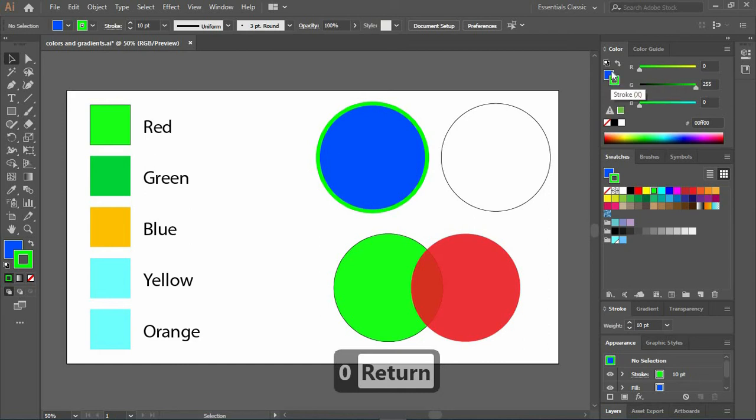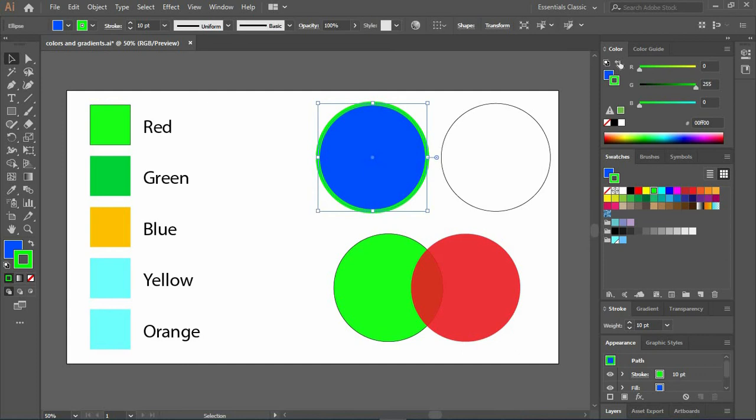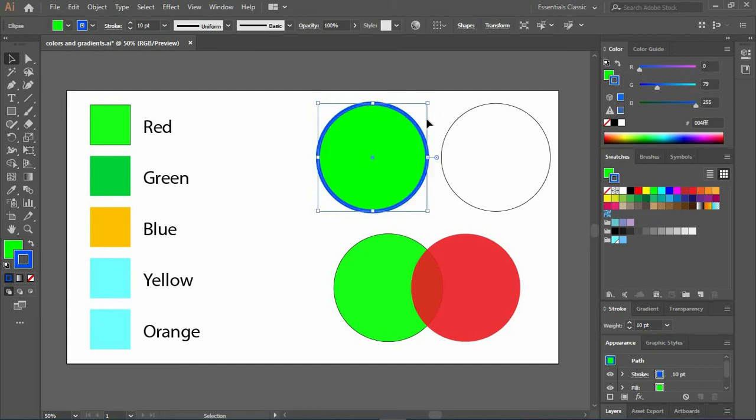Now let's say you want to swap these colors. First select the shape. Then just press this, and you can swap colors like this. That's how swapping works. Now let's move on to gradients. Now how do gradients work?